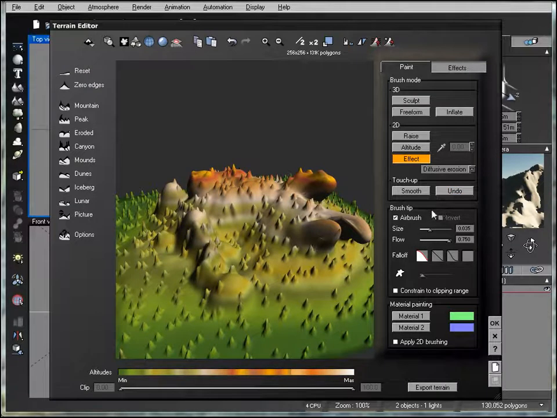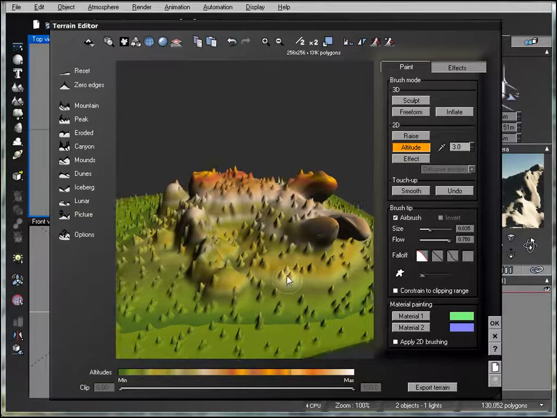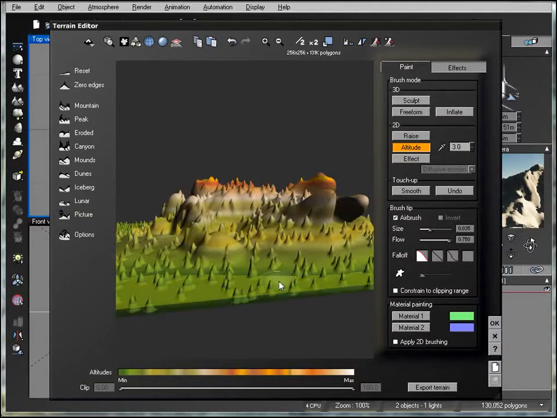And let me go back to this altitude effect. If I click on altitude and I select a specific altitude, for instance 3, no matter what altitude, it's either going to raise or it's going to drop to go up to that. Let's do something a little easier to see. 20. Some of it will drop and some of it will raise. You'll see how that works.